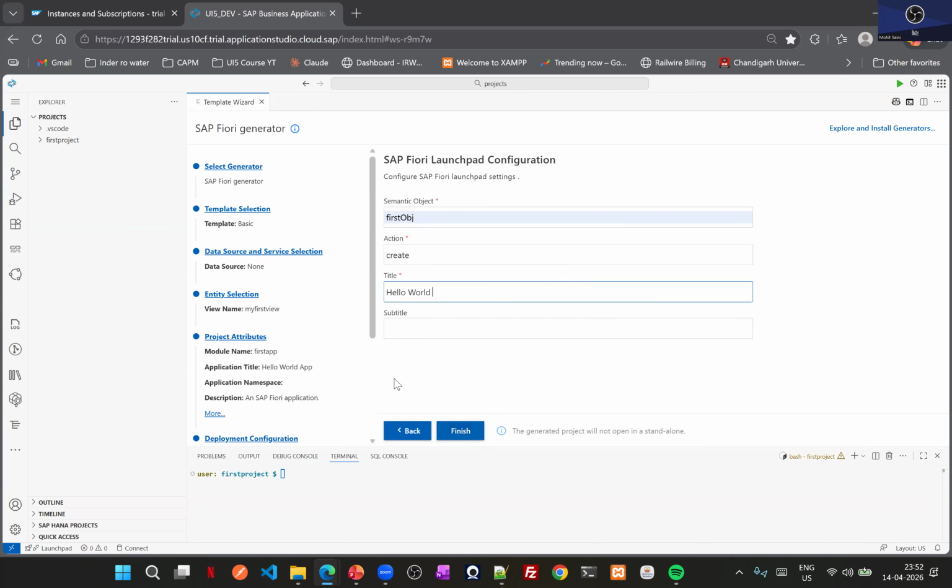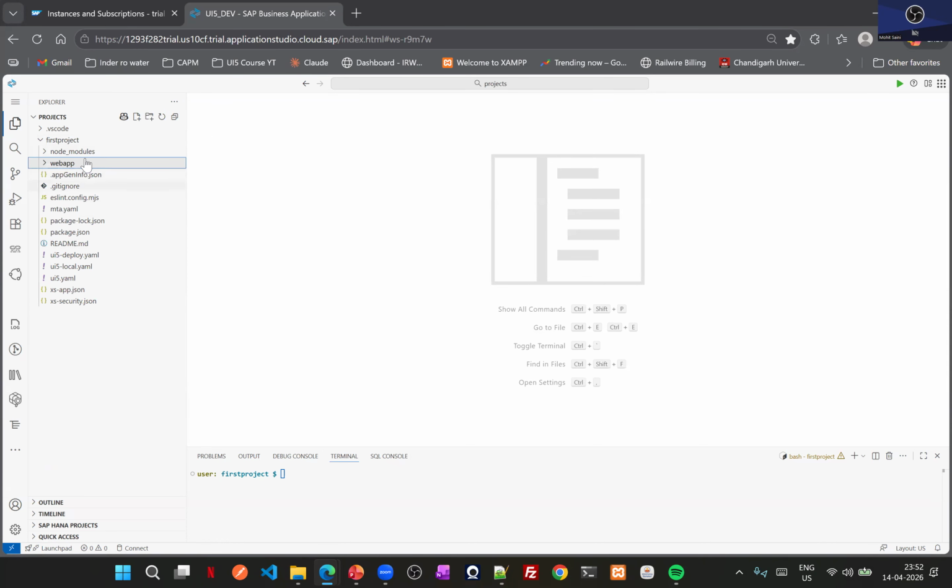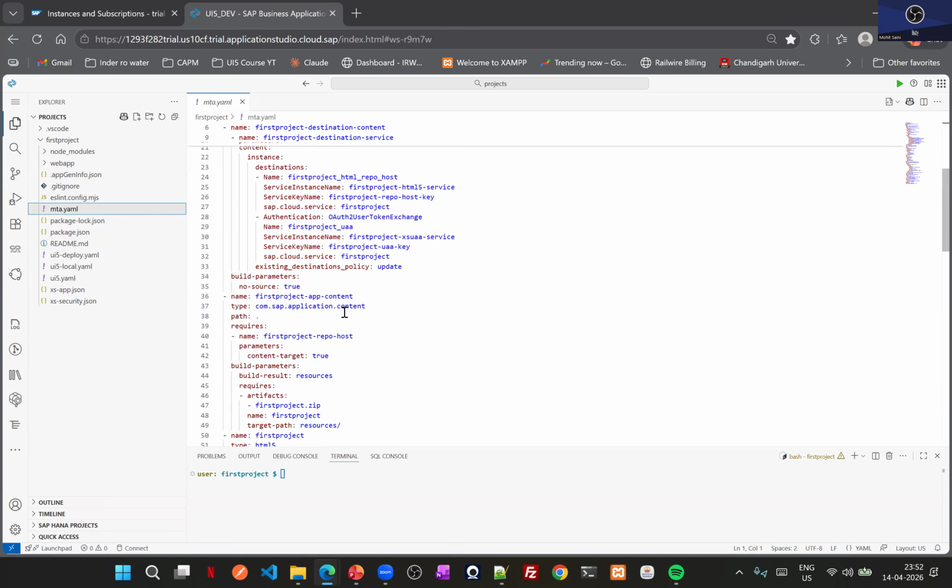Okay, once you click on finish, your project will come here. Okay, so now you will see these many things. So this is our web app basically, and these are the different files. This is mta.yaml. This is the main file of your project.